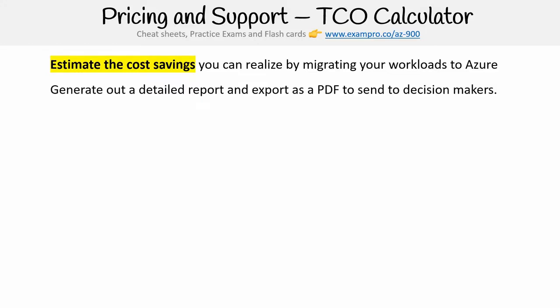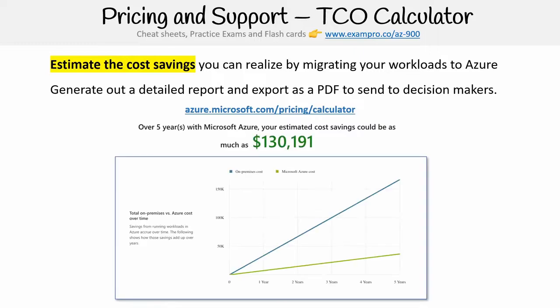It can generate a detailed report and export it as a PDF to send to your decision makers. Now, you have to input all the information in, but it's going to help you convince your boss, convince the executive level, that it's time to move over to the cloud, because they'll be saving tons and tons of money. If you want to use that calculator, you just go to azure.microsoft.com/pricing/calculator, and it's going to give you an idea of how much you'll save.